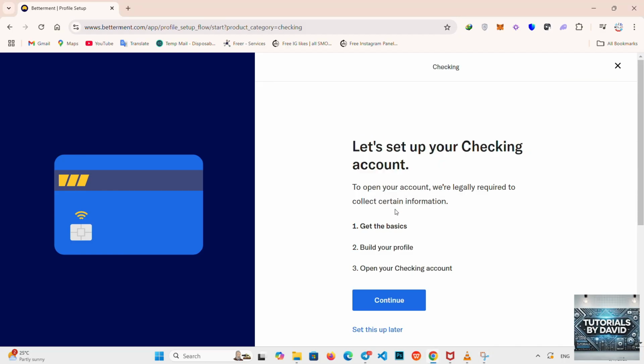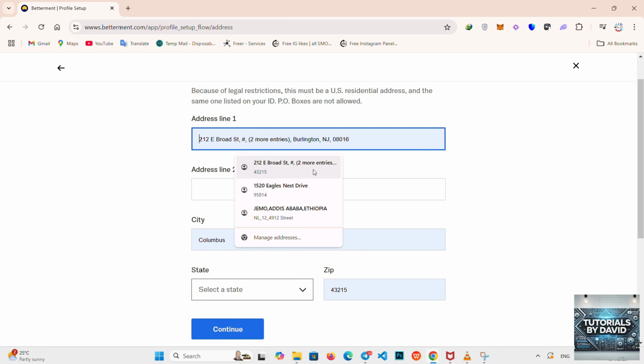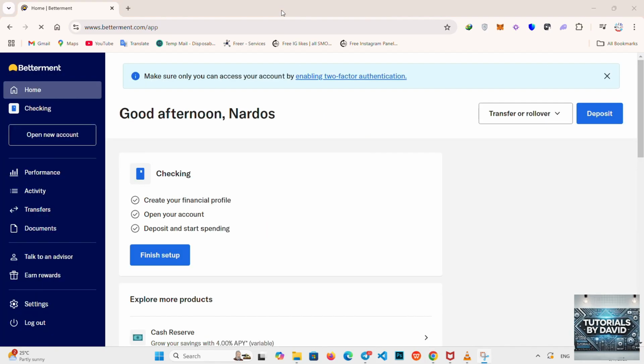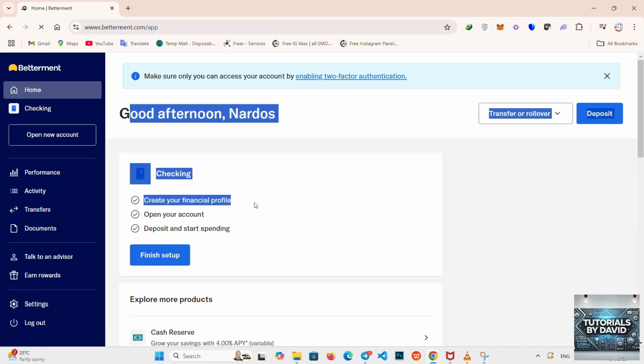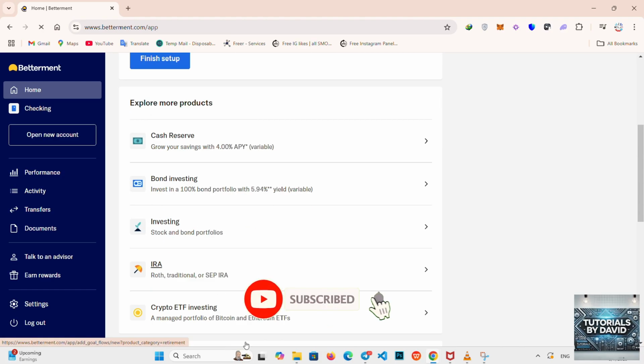Step 7. Use your Betterment checking account. Now that your account is set up, you can use your Betterment debit card for purchases, access ATM fee reimbursements, and monitor your spending in real time. The Betterment app also provides access to financial insights to help you stay on top of your budgeting.